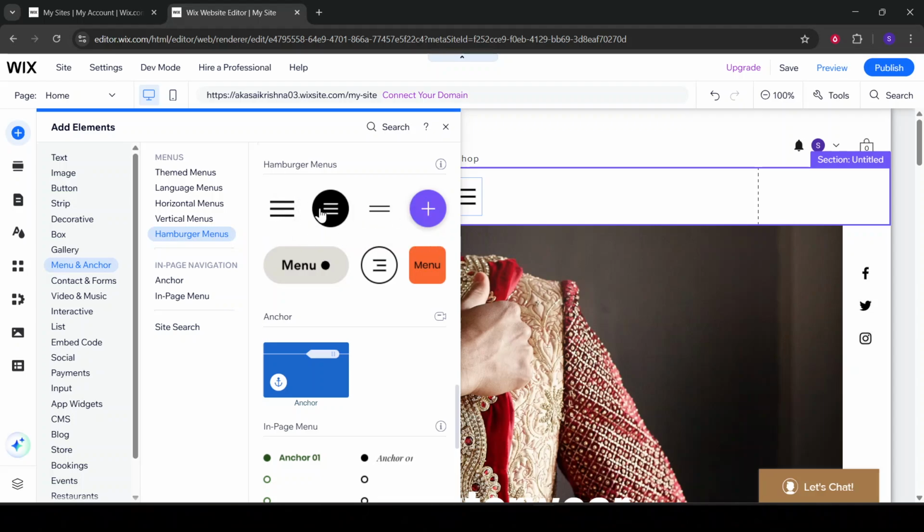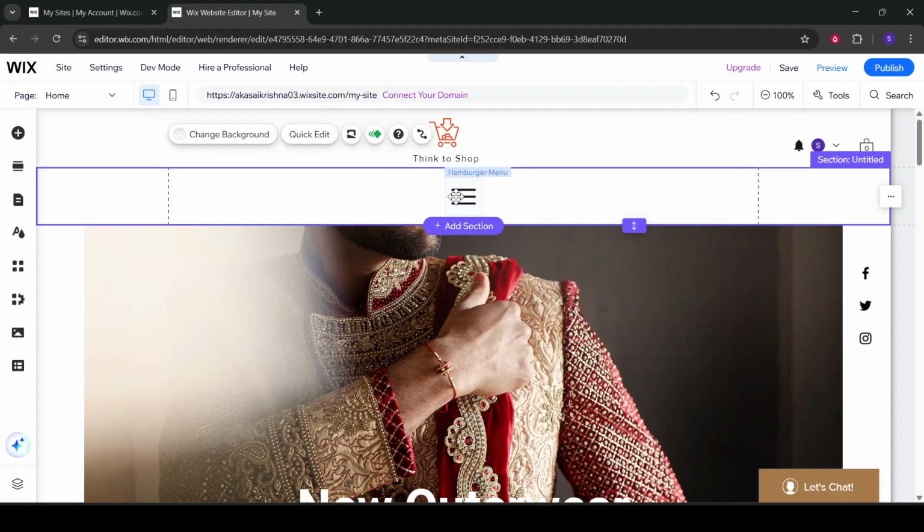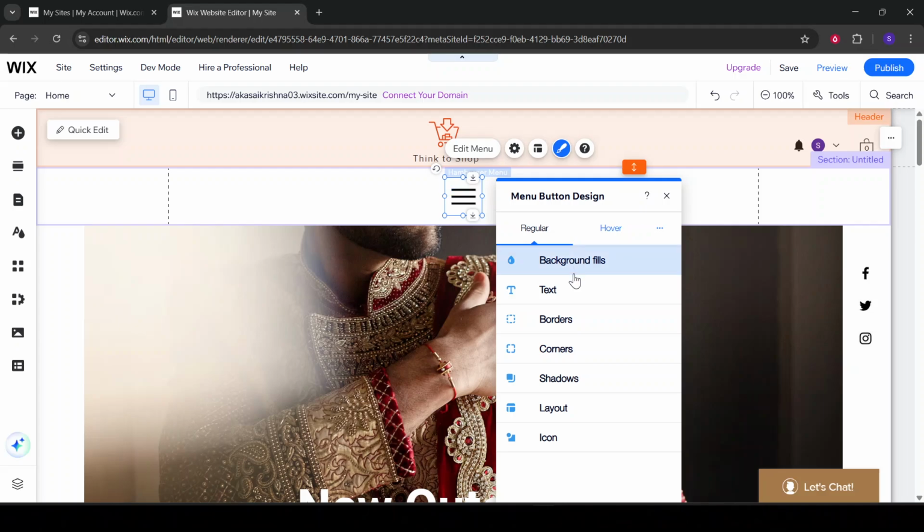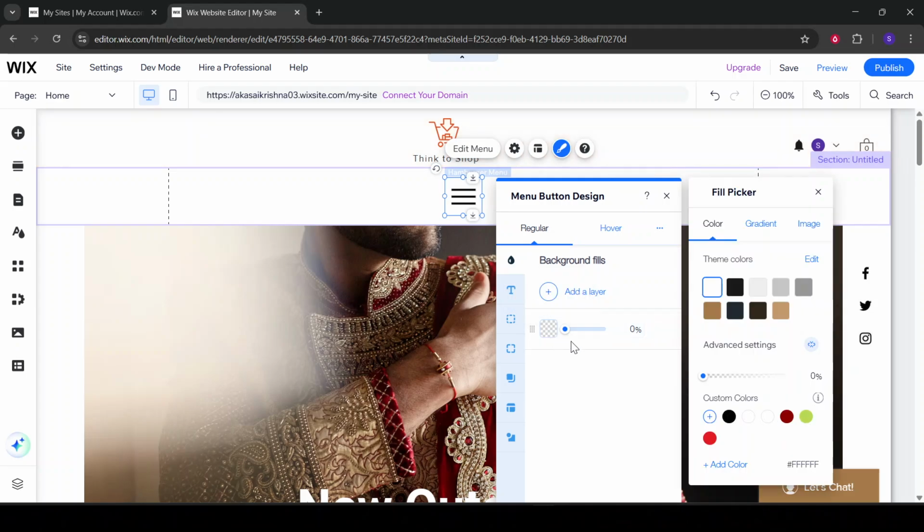After you've added the hamburger menu, it's time to customize it to match your website's design. Click on the newly added menu to bring up the customization settings. Here, you can adjust the color, style, and animations. Make sure to select colors and styles that fit seamlessly with your existing website theme to ensure visual harmony.